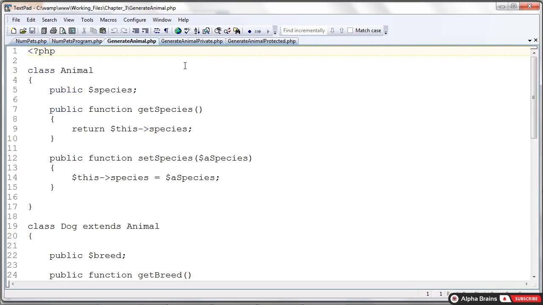This begins part 2 of our lesson on how to control access to properties on objects in Object-Oriented PHP. We're going to pick up where we left off last lesson. Let's begin by looking at some more code. I've got a series of programs here that illustrate the different scoping. This is called generateAnimal.php. It's found in chapter 3 of your working files.